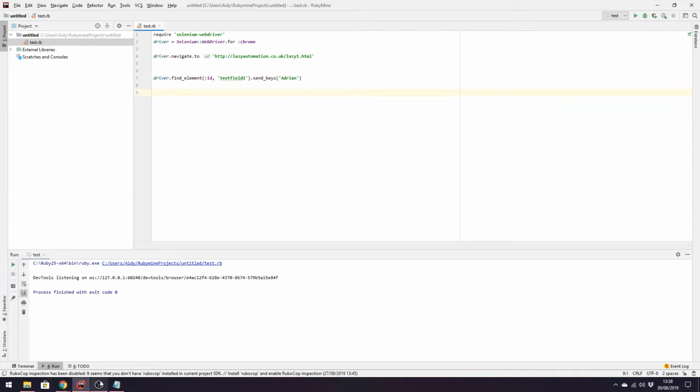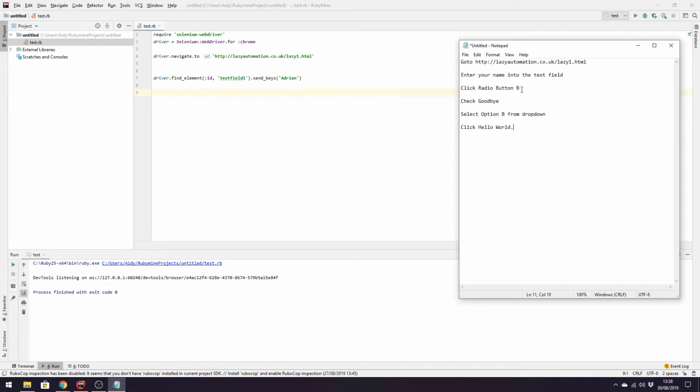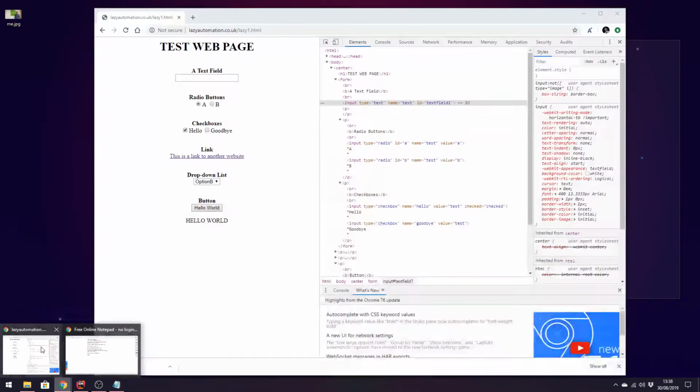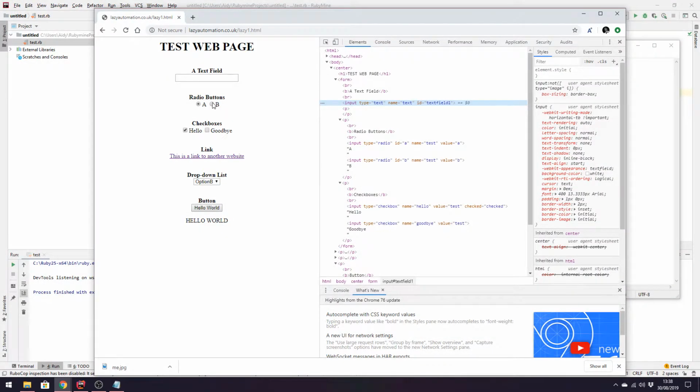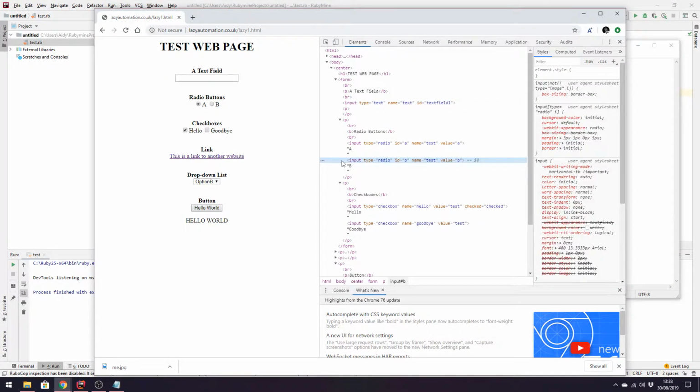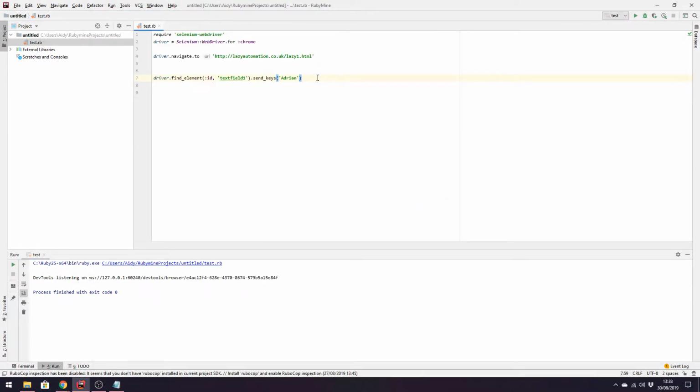And what was the next challenge after that? Click radio button B. Where's that? Right click radio button B, inspect element, ID B. So same again, but we're not going to be sending keys, we're going to be clicking it. So dot click, and the ID is B.